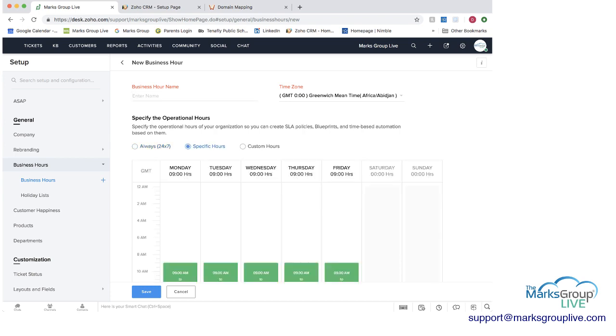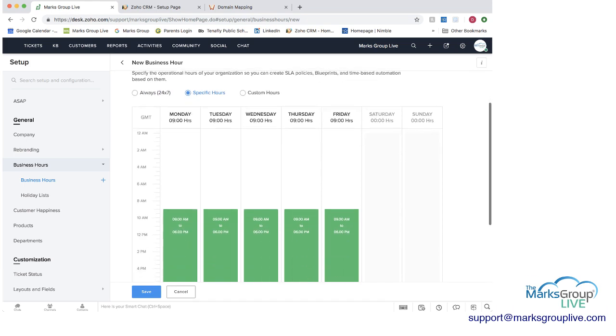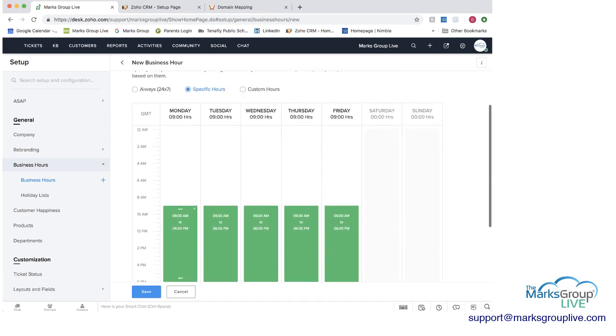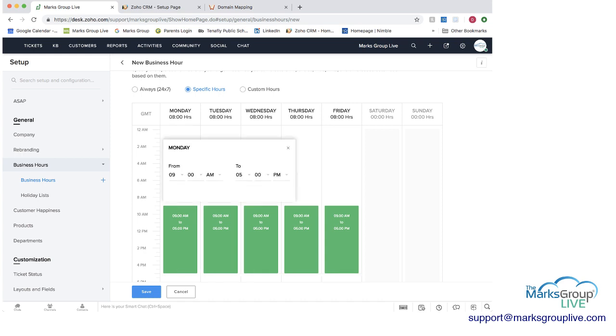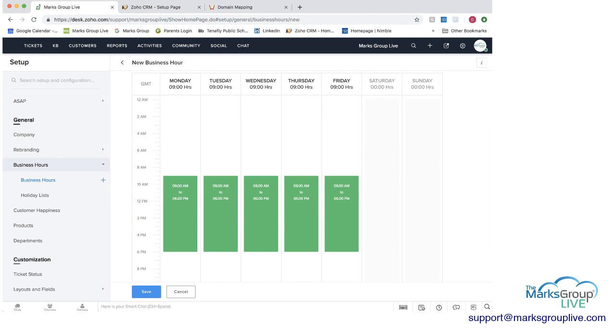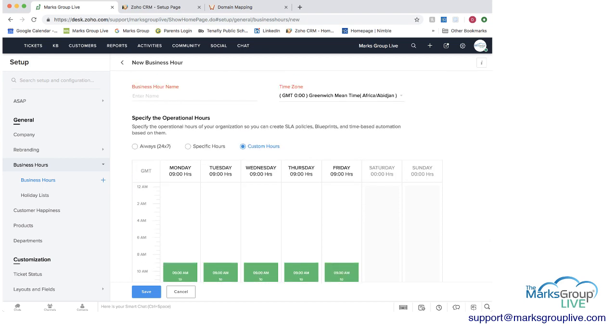You can have specific hours, and here's where you can outline, in this case, 9 to 6, and you can always make changes to this by just moving with the cursor up and down. And then you can also do custom hours, depending on what you want to do. You can change it by day, etc., and you can do whatever you need there to set the business hours.